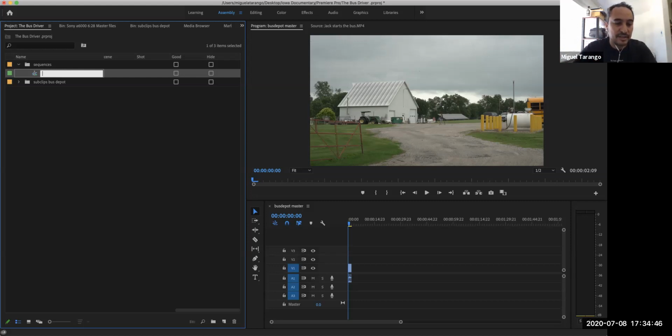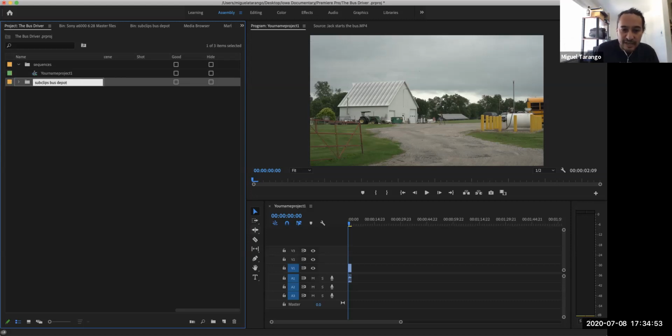So I can put your name, project 1. And if I look down at my timeline, there it is, your name, project 1. And if it gets exported, that's what it's going to be exported as. So you're already kind of proactively getting your work ready. So now I have my timeline.